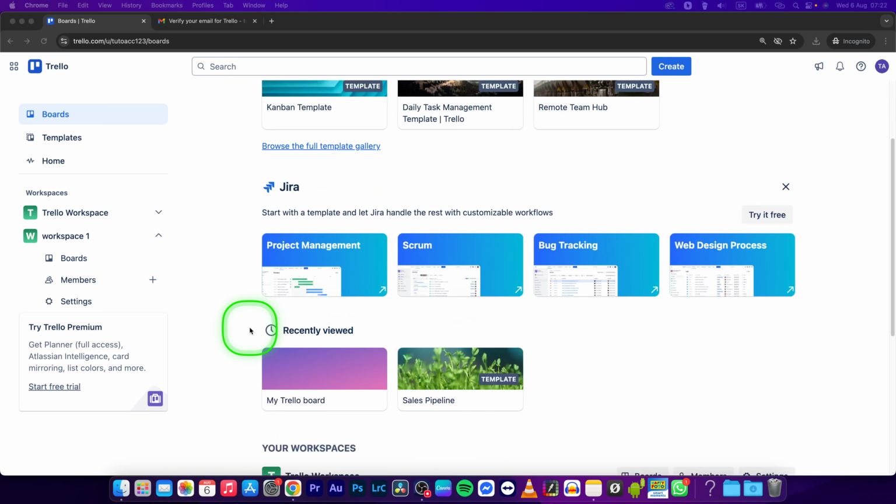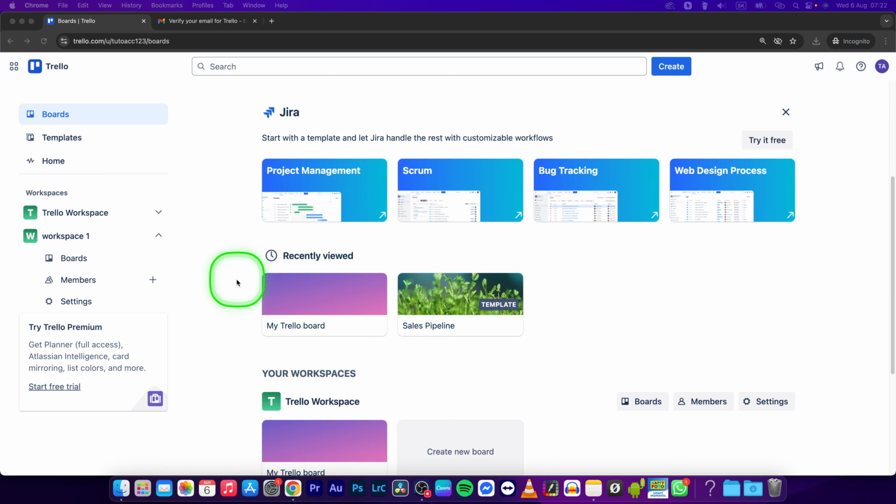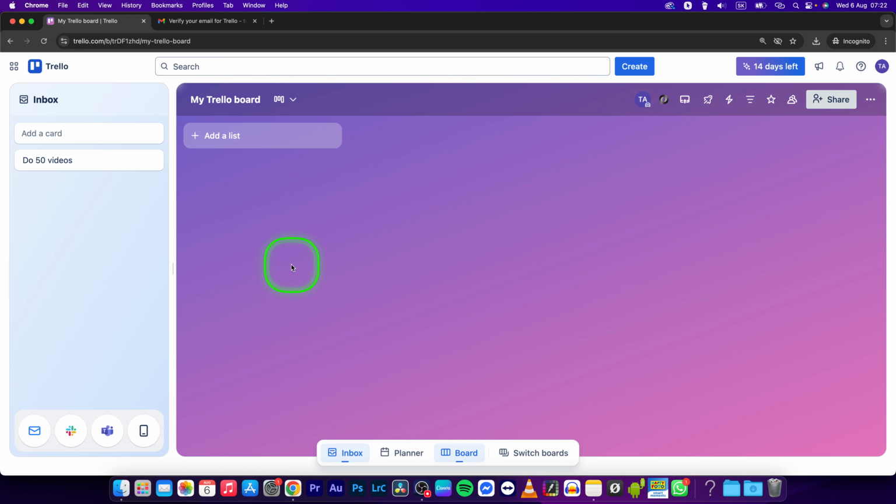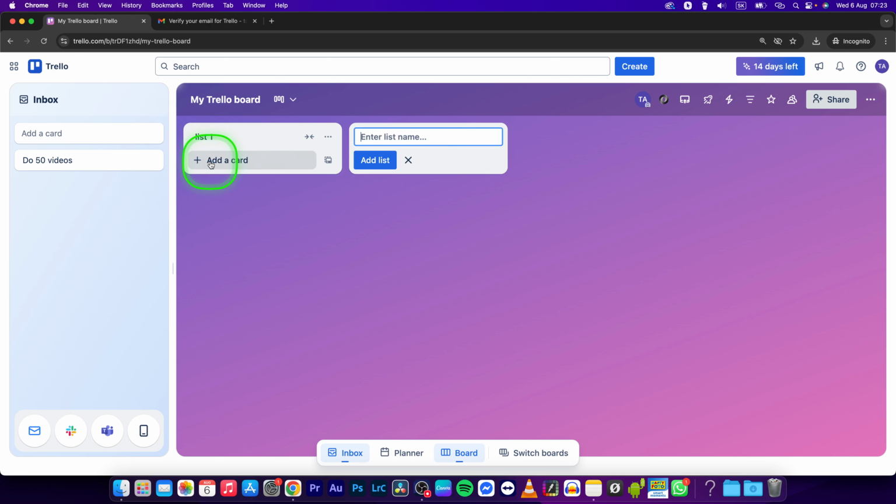First, go down until you see your recently viewed boards and pick one board that you want. So I want this board, and now in order to do a list, you have to add a list right here. So click on this add button and enter list name. So my list will be named list number 1, and then simply click on add a list.